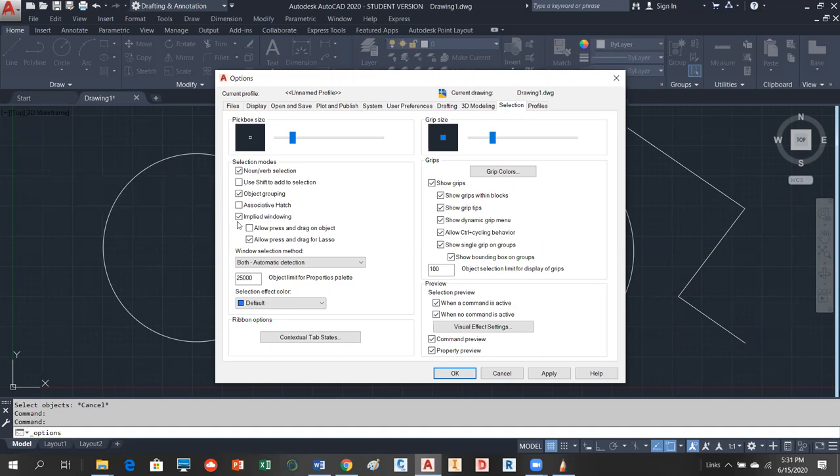If you don't want implied windowing on, you can turn it off, and that's what this does. Once you turn this off, you won't have that ability to get a crossing or a window if you just pick no object. And if you don't like the lasso, which I'm not a real fan of, you can just toggle that off as well. So this is a good thing to know. We're in what's called the options settings, and we went to the selection tab.